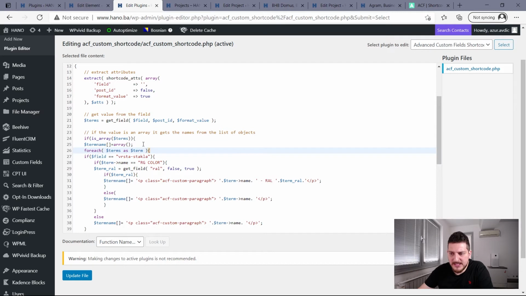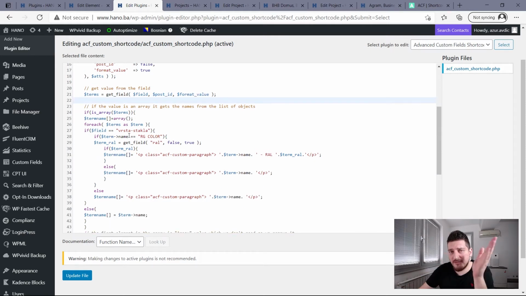But let me explain further. So I'm using a for each loop. So I'm looping through my terms as term. So this is something very famous in coding. But to explain in a simple manner, with this loop, I'm actually looping through my terms, through my variable, which is an array now. I'm looping through all its values in that array, and if each value has its own field name, post ID, and format value, so each value in that array.